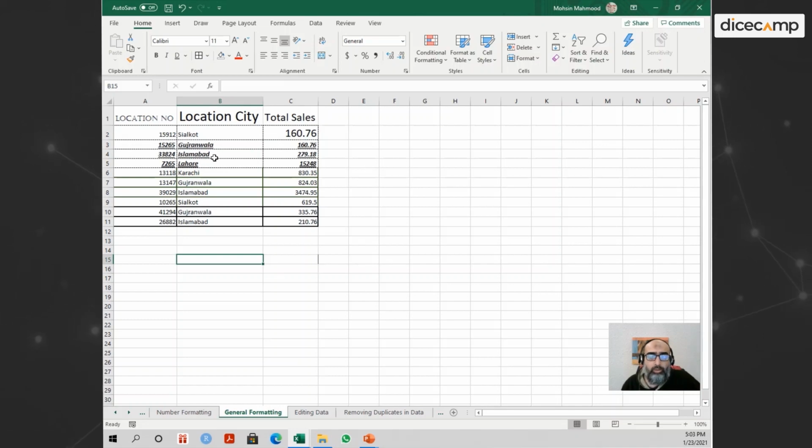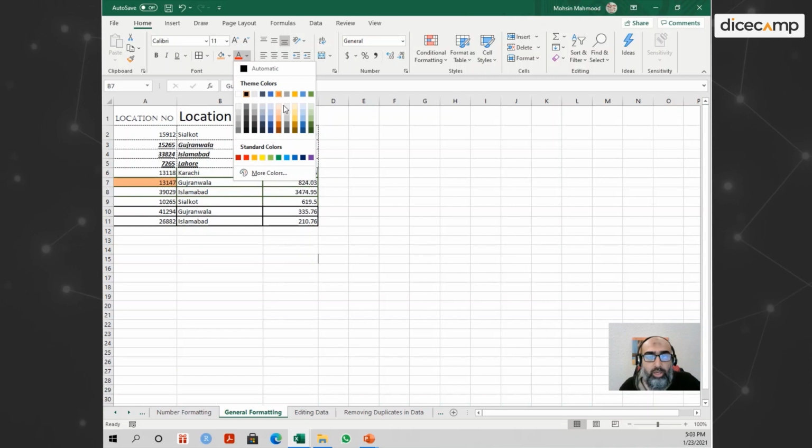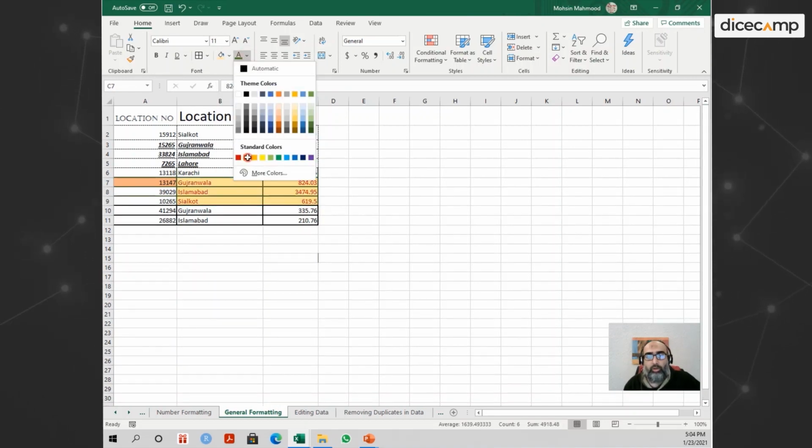In addition to that, you can also change the background color, or the fill color, of the entire cell by using this fill color option. To the right of that, you also have the option to change the text color, or the numerical data color, or whatever the contents of the cell are. You can change the color of that by using this option, which is the font color option. So you're changing the font color. There's a difference between the fill color of the cell and the font color of the cell.